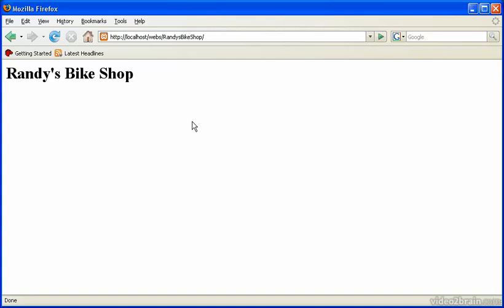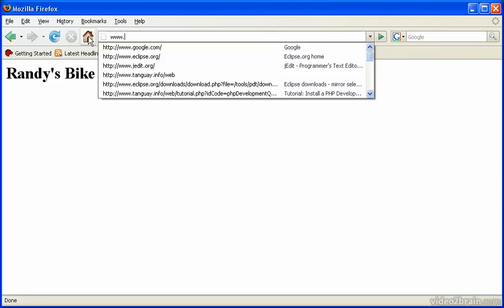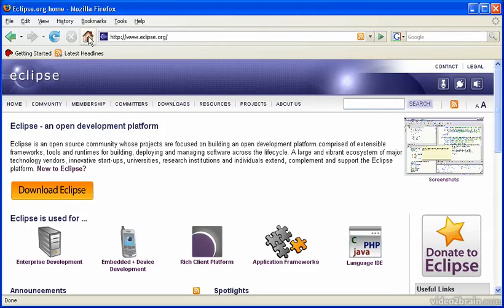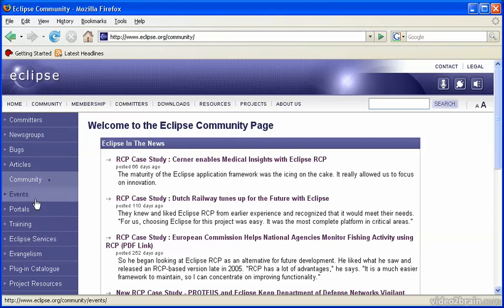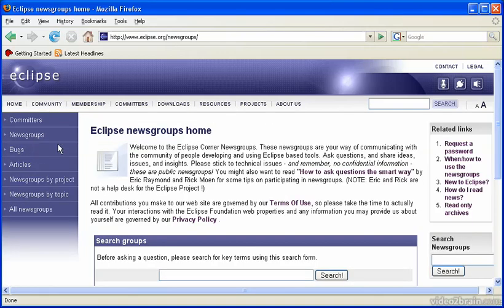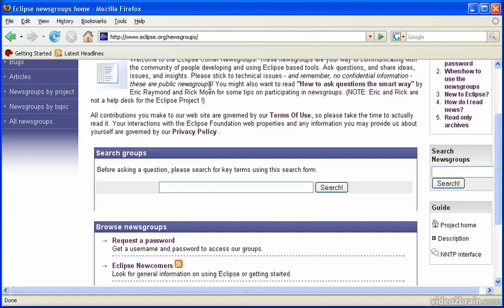Those are the main features of Eclipse that I use and that I wanted to show you. If you have other questions, of course, the web, Google is a good place to look. I found a very useful news group to post questions to as well. If you go to eclipse.org, community, news groups, and there's lots of news groups. So just search for PDT here.